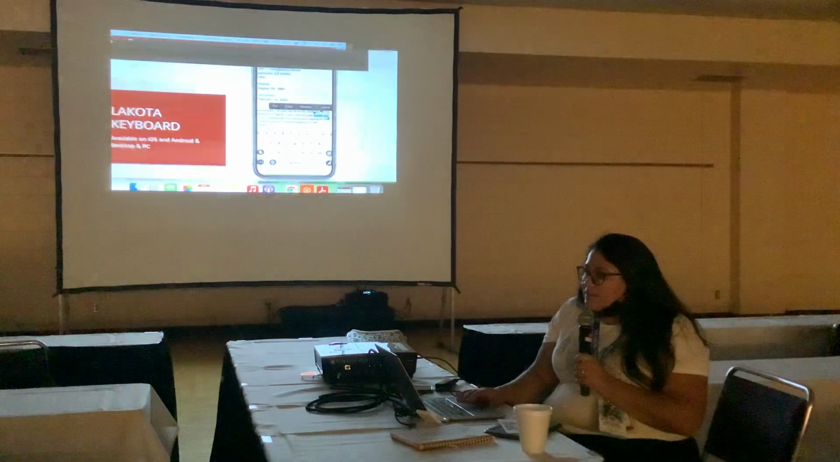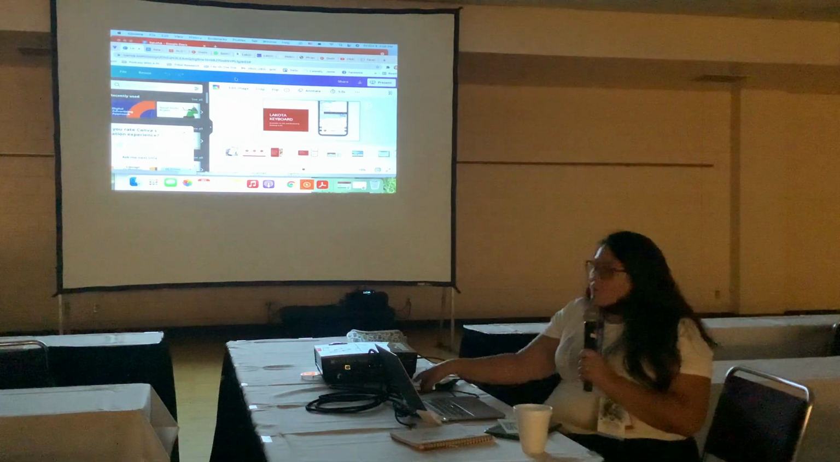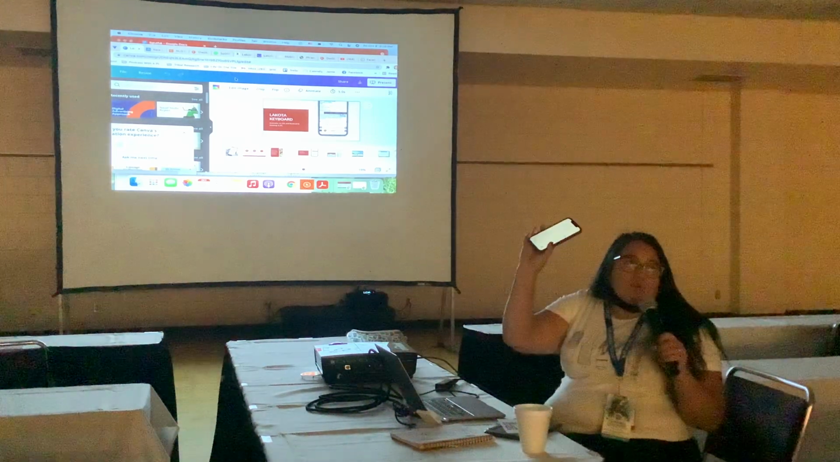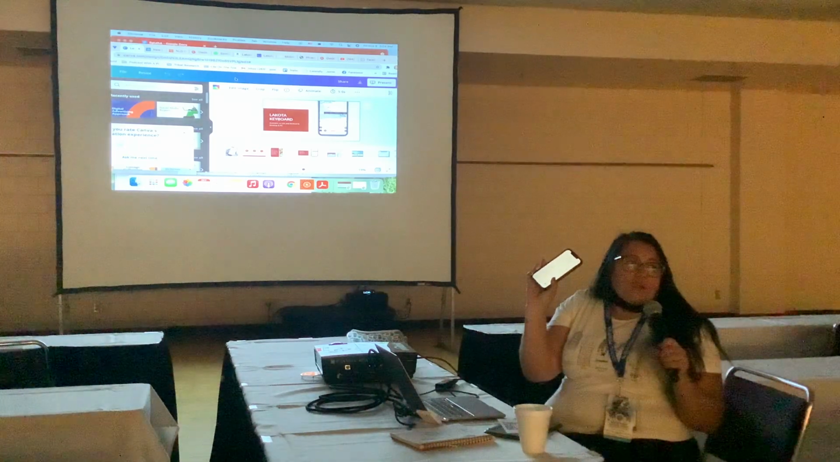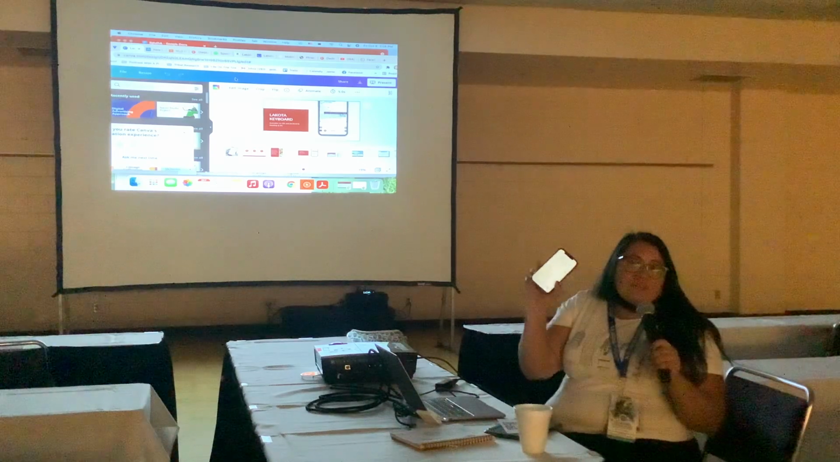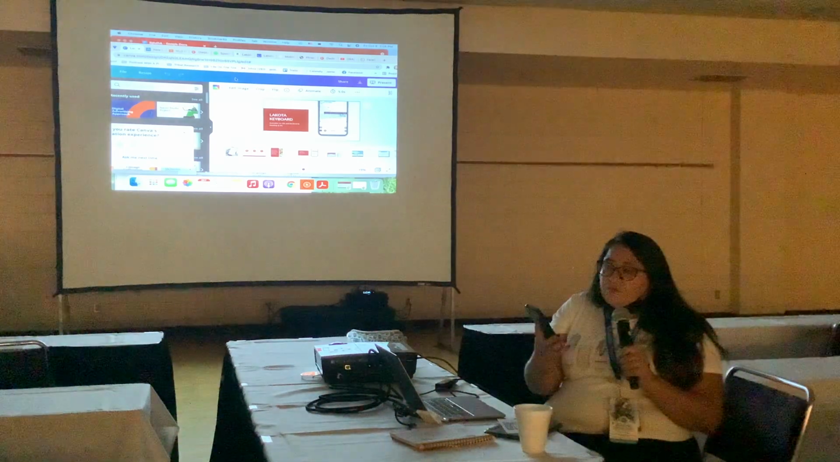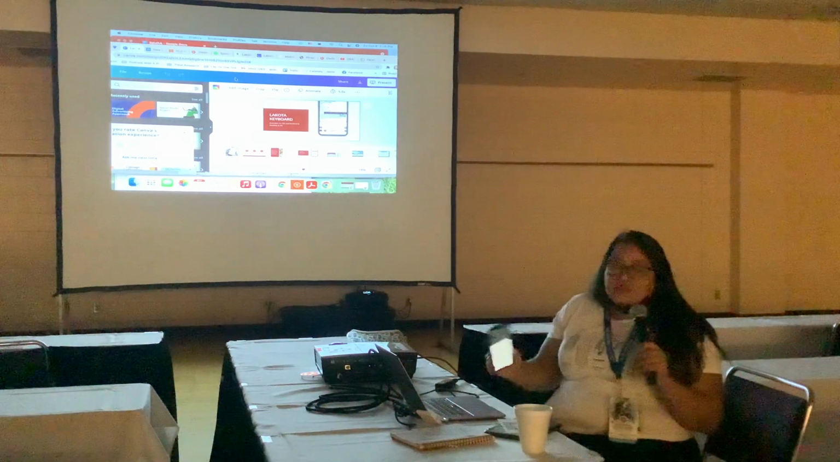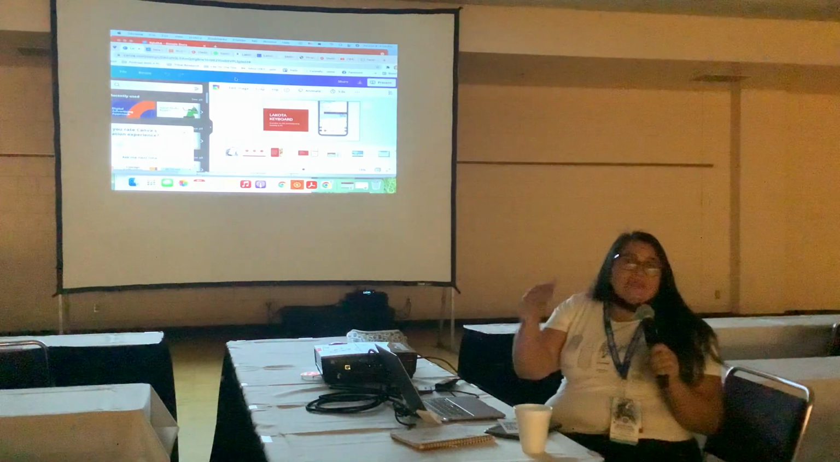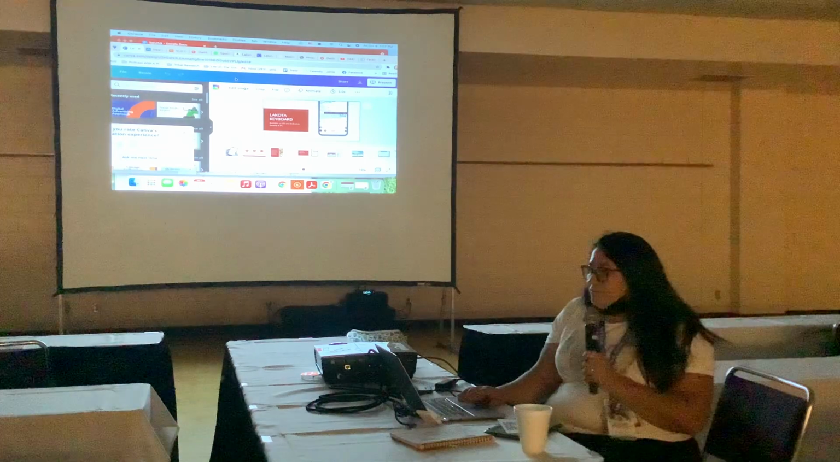So the keyboard is accessible in a couple of ways. One of the ways is on your mobile phone. You can go into your app store, whether it's the Google Play Store or the iPhone App Store, and you can download the keyboard. If you're not familiar with how to do this, on our website, you're able to download instructions on how to get that set up on either of those platforms.